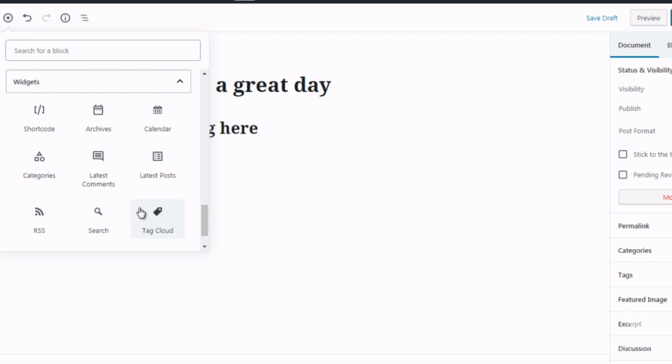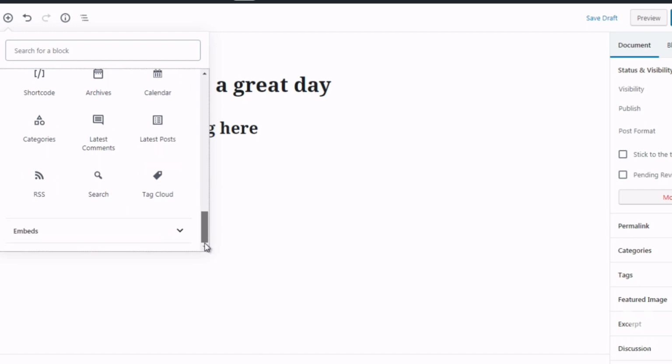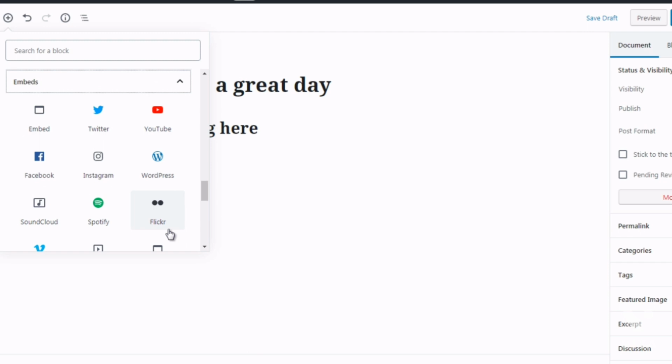And we have widgets, we have the shortcode, we have archives, calendar, latest posts, latest comments, categories, RSS, search, and tag cloud. And then of course we have embed. So this would be something that you would use if you have, say for example, a YouTube video. You could come here, click on the YouTube icon here and embed a video. So same with these other ones.